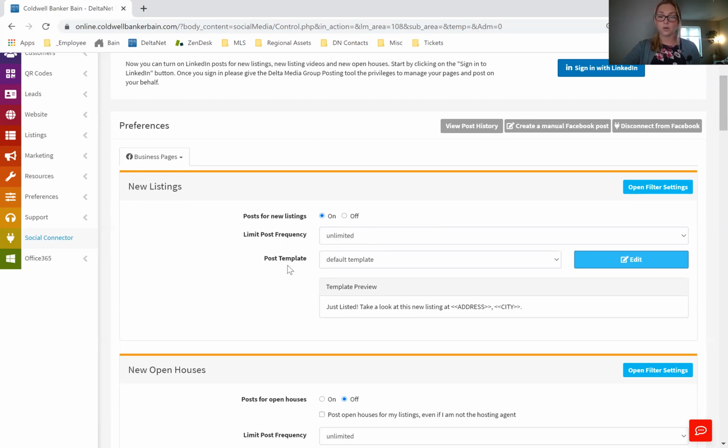The next section is going to be your post template. So I would suggest leaving it as default because it'll be nice and easy, and you can see the preview of what it's going to look like below. It's going to say just listed, take a look at this new listing at the address in the city, and it'll pull that information from the RMLS or whichever MLS you guys are in.